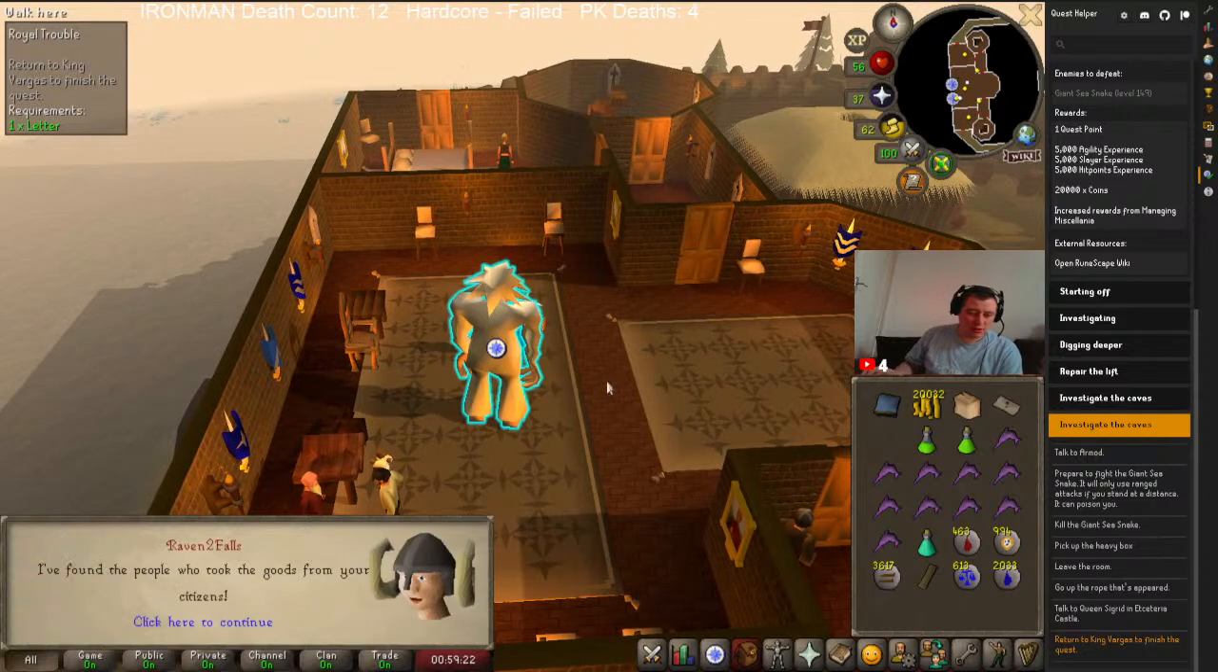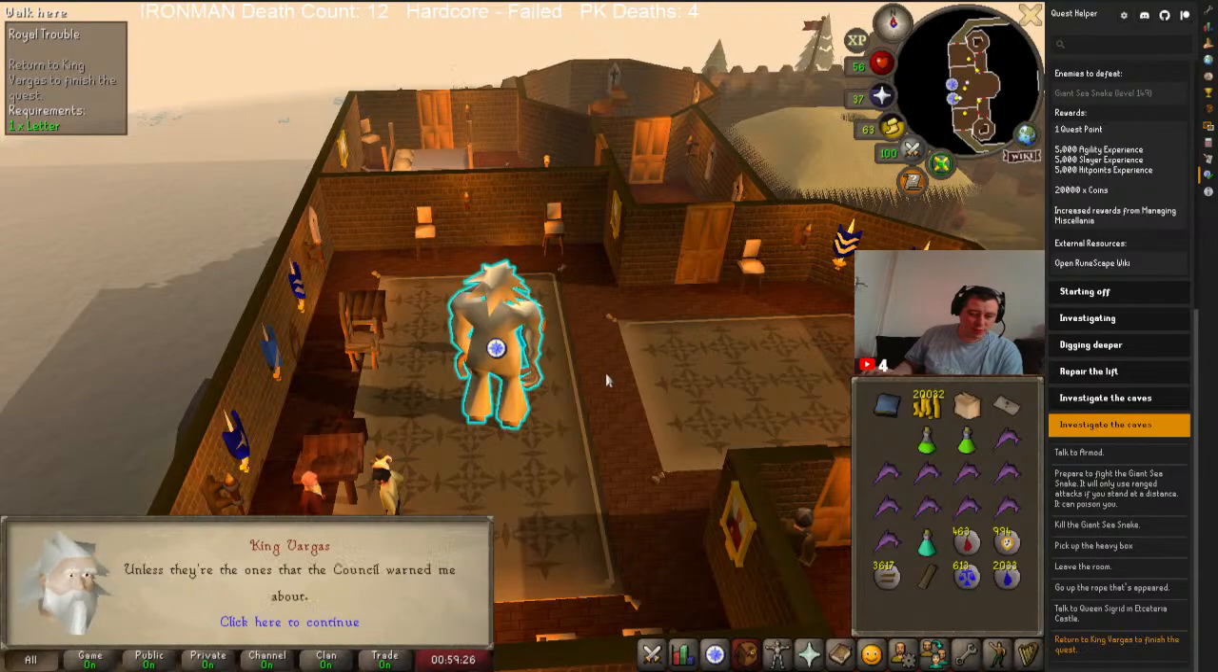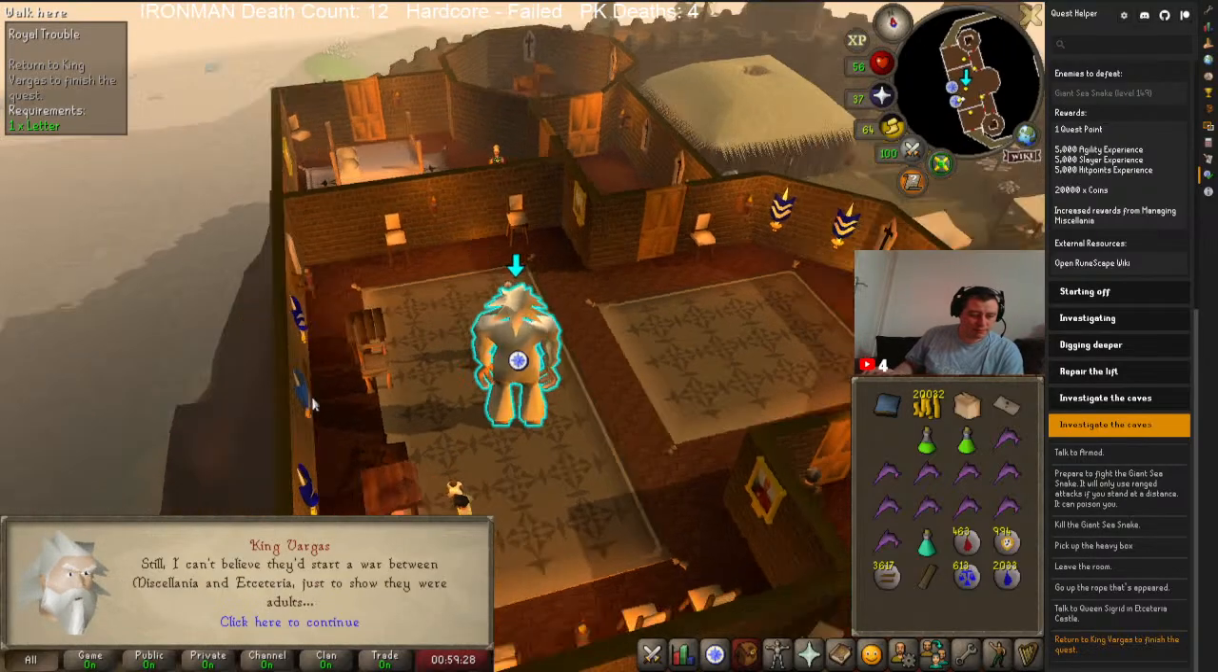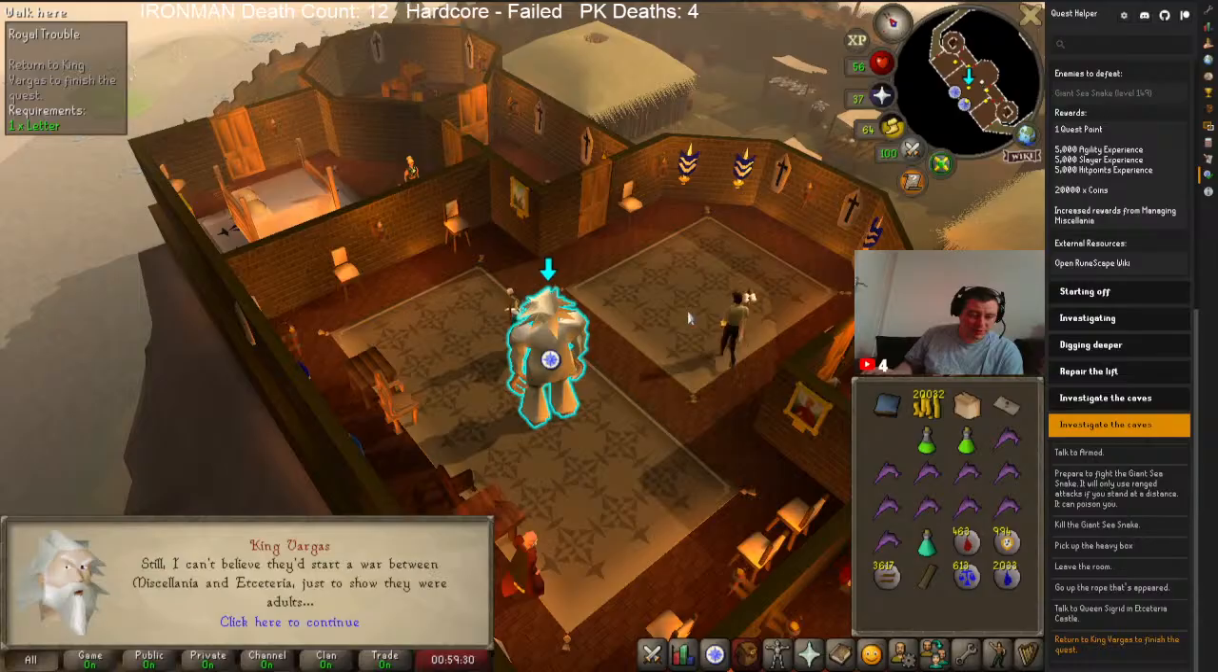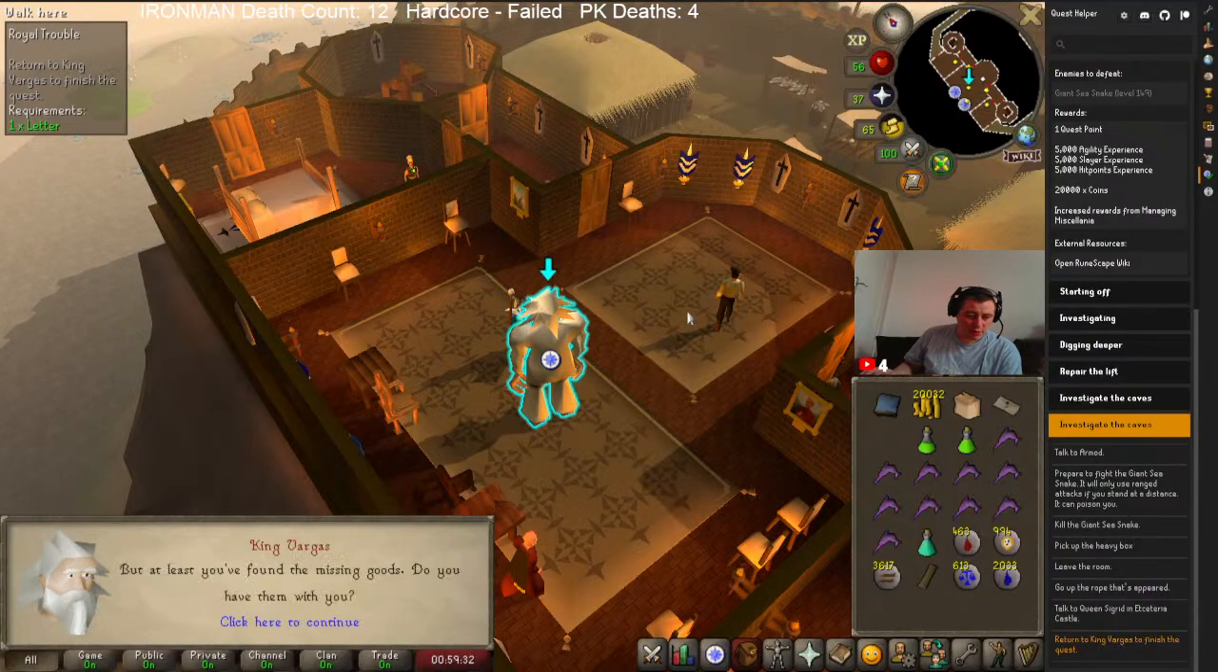Assertion going to turn. Yeah, they weren't. It was just some kids. Yep. I believe they started a war between us, just to show that they were adults. Well, at least you found the missing goods. Do you? Yep, of course.